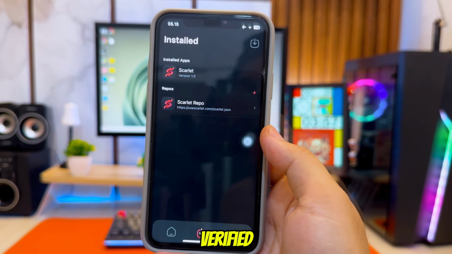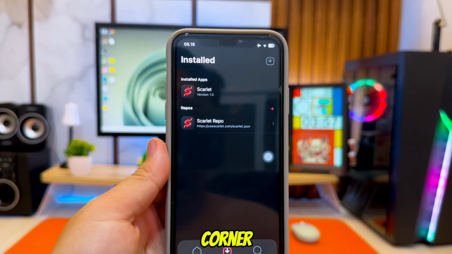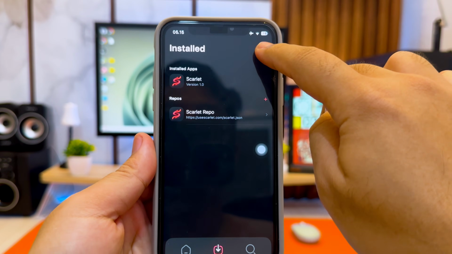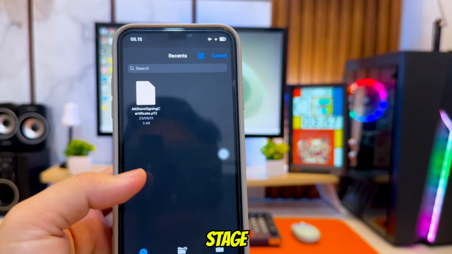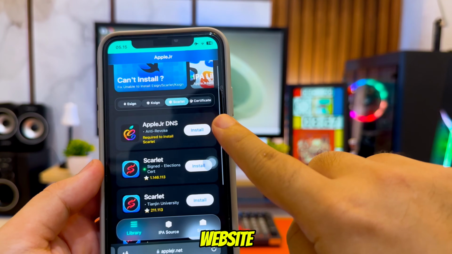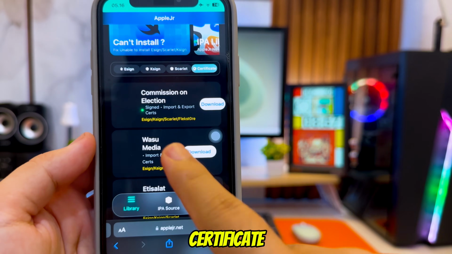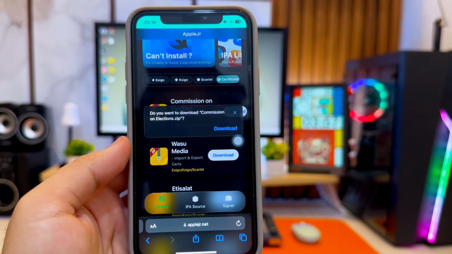Now that Scarlet is verified, the next part is importing certificate into Scarlet. Look at the top right corner and hold the button there. A menu will appear and tap Manage Certs. At this stage, you need a certificate to continue. Go back to applejr website and simply click Certificate section and download the certificate with assigned status.